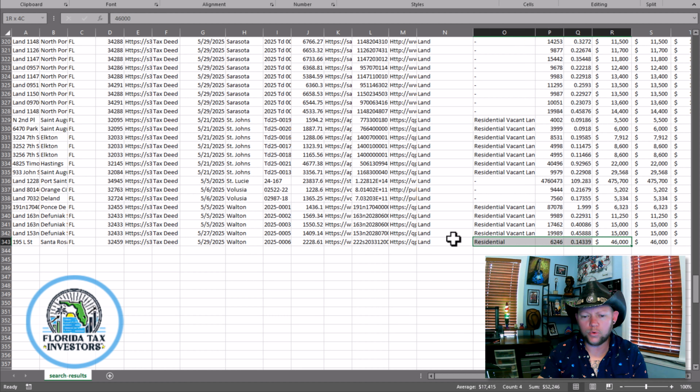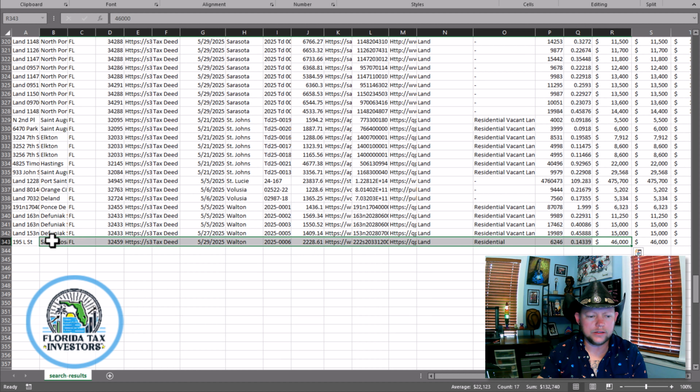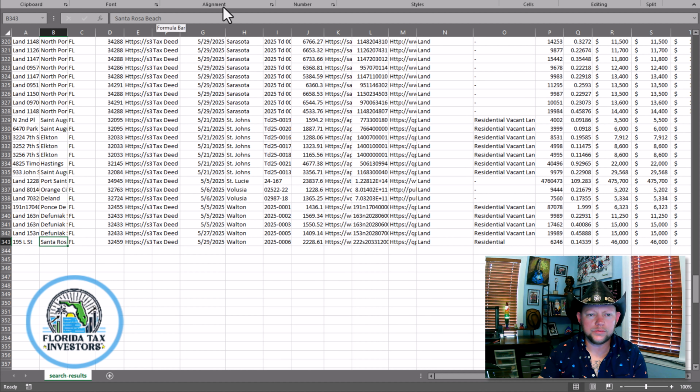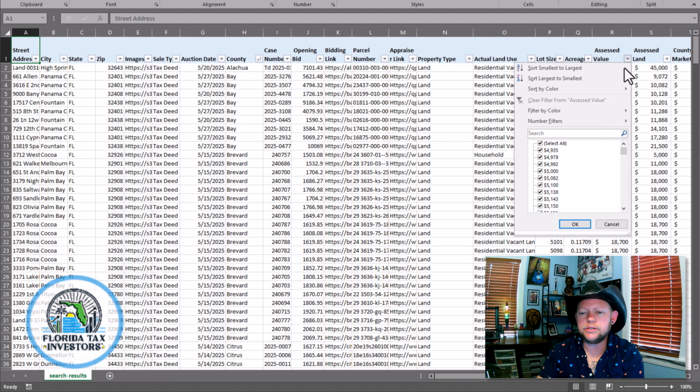Also, we got one here for $46,000. I definitely want to look at that in Santa Rosa. Yeah, Santa Rosa Beach, that's why. So that'll be a good one. All right, so look at that. We reduced it down from 990 to 343. Awesome. Doing good, doing good. All right, so let's go back to our assessed value.